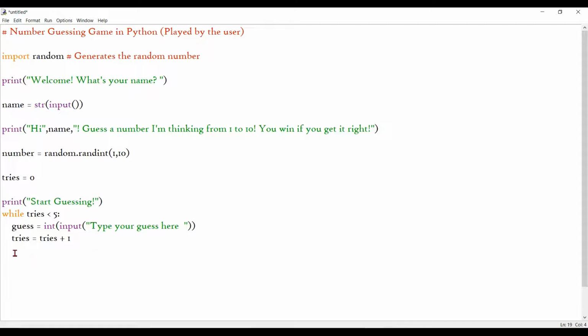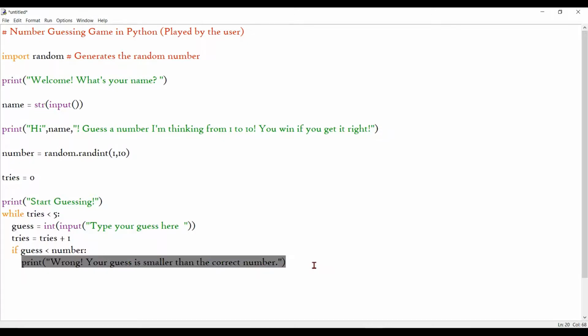Alright, so now I'm going to pass in 3 if conditions over here for 3 different occurrences. The first one is if the guess is smaller than the correct number, then we have to print wrong, your guess is smaller than the correct number. I'll just copy paste that.